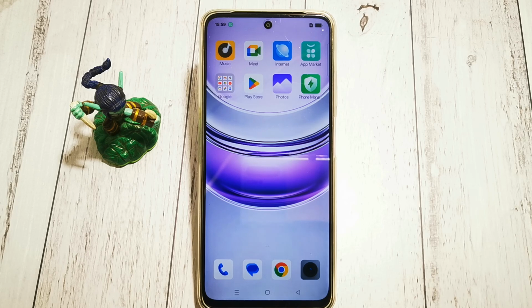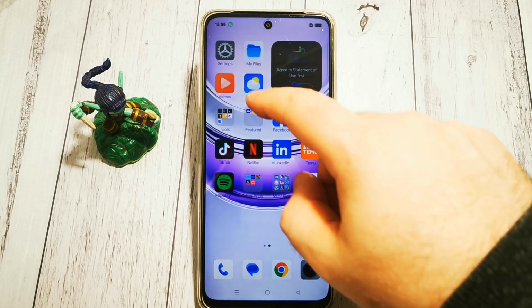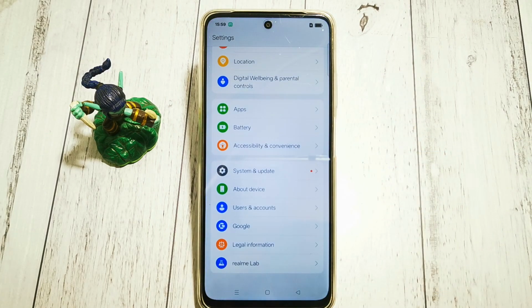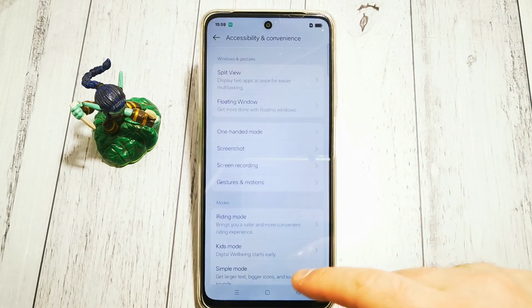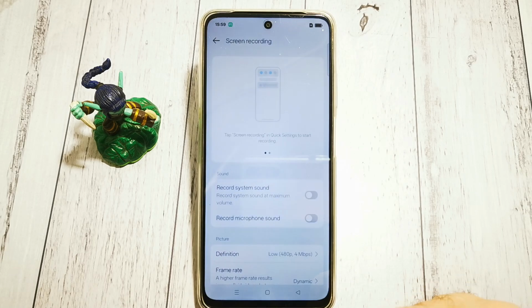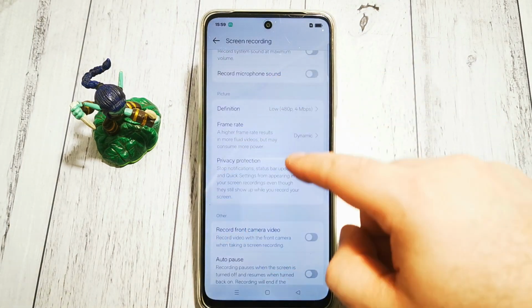Today I will show you where to find the option, how to increase and how to decrease screen recording bitrate in Realme 14x phone. So first of all, we need to go to our phone settings, then we need to open accessibility and convenience. Next we need to scroll down to screen recording, and here in the picture section we have our definition, frame rate, etc.